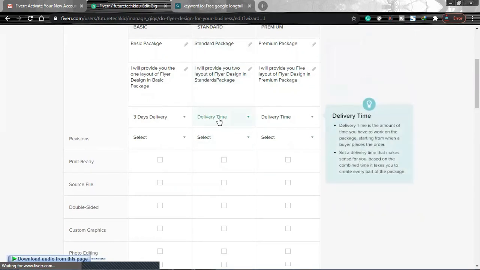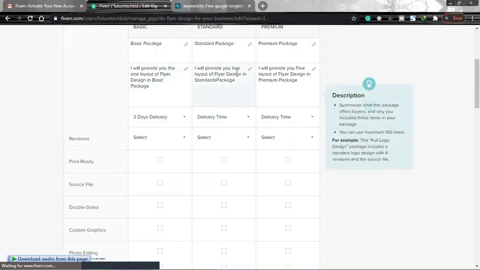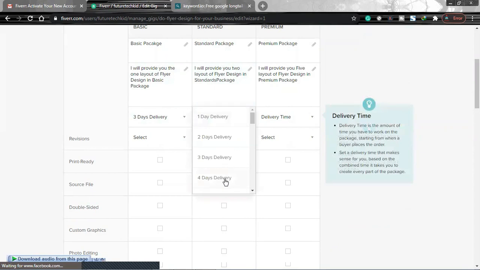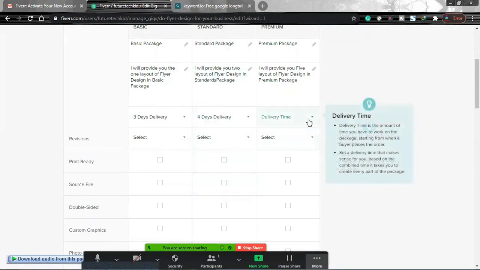In the standard package, that is quite obvious, you will be providing one here, you will be providing two. So that means that time has to be exceeded. And let's suppose that it's 4 days, and that is, let's suppose, 7 days. And let me put it this way: instead of four, 3, 5, and 7 days.